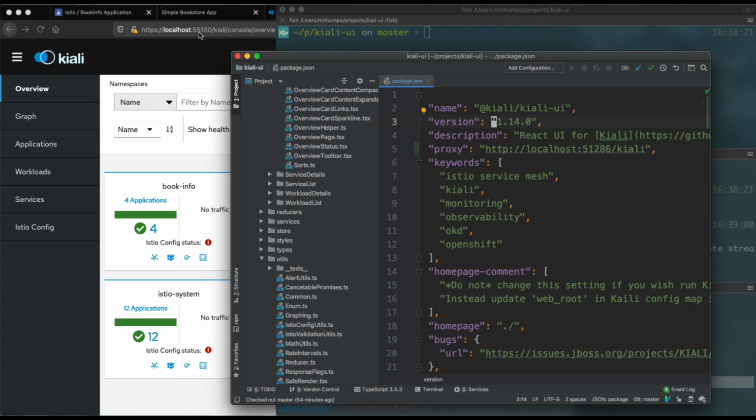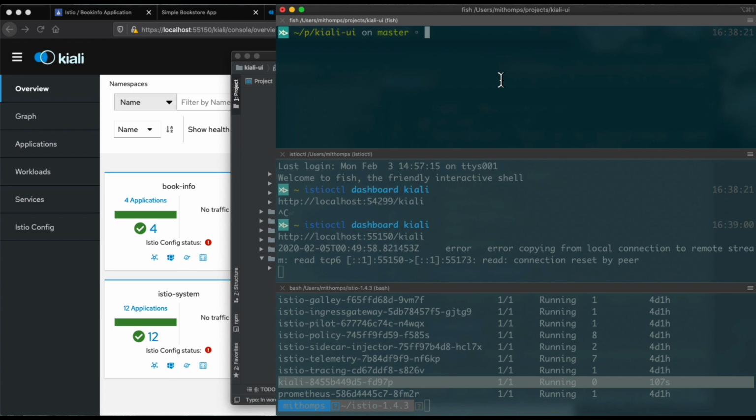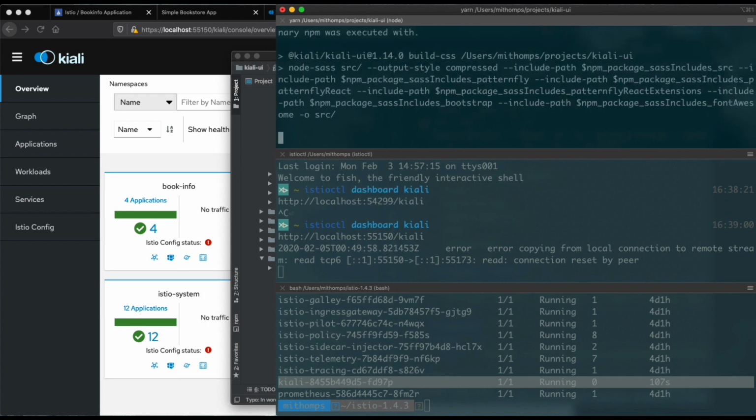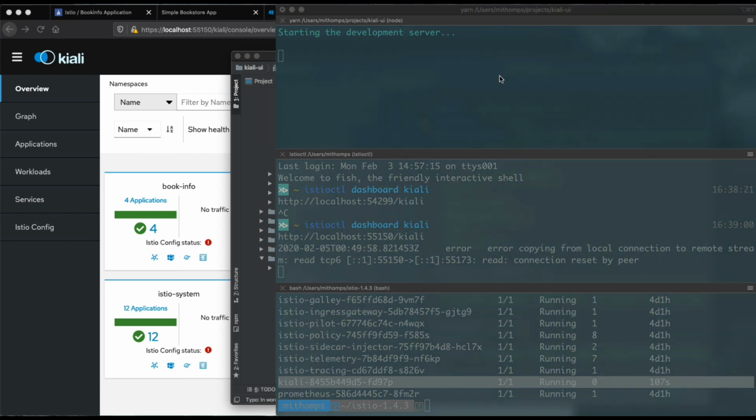We can see it's 55150. So let's go ahead and change that. And we have 55150. All right, that should do it. Now we have the proxy set up for our new backend that is a development backend right from master, and we have our UI proxying to that backend. So now all we need to do is type yarn start. Now our UI that we're editing will automatically go to the backend, be proxied to the current backend.